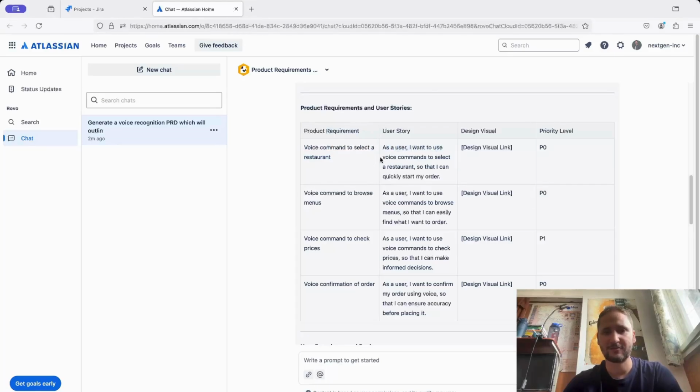As a user, I want to use voice commands to select a restaurant so that I can quickly start my order. Basically there's no design, because I didn't ask for it. And for priority level, it said P0, P1, P2, P3, P4. All right, so what is it doing here, because I didn't specify the priority levels? This is now using the default.